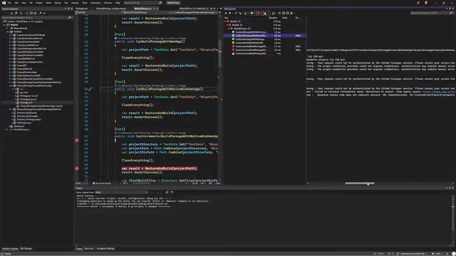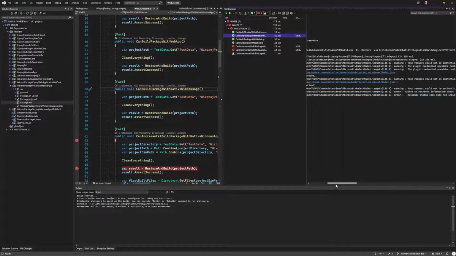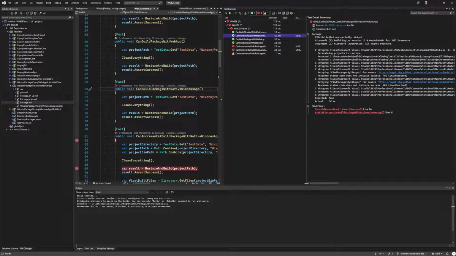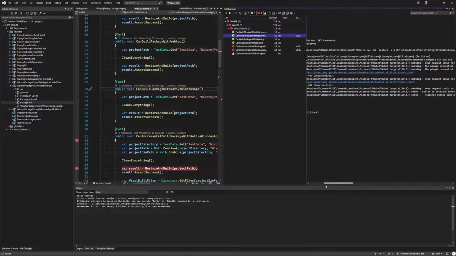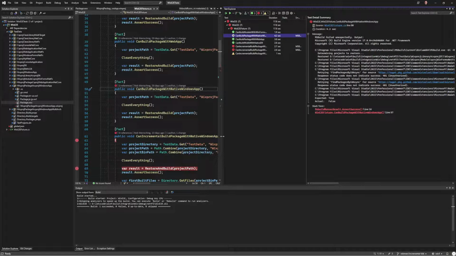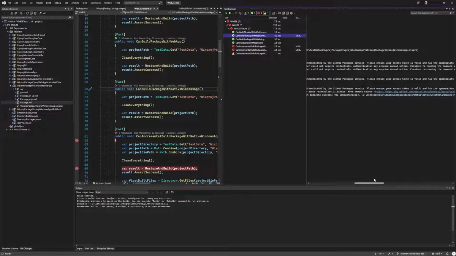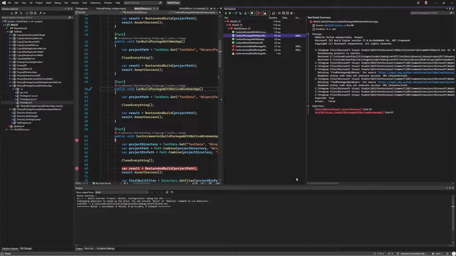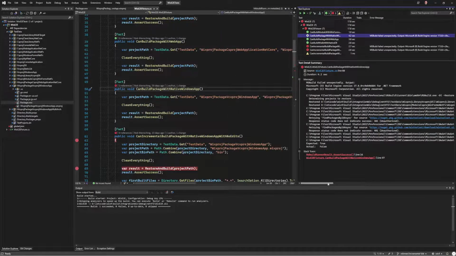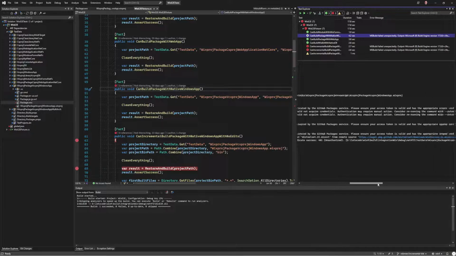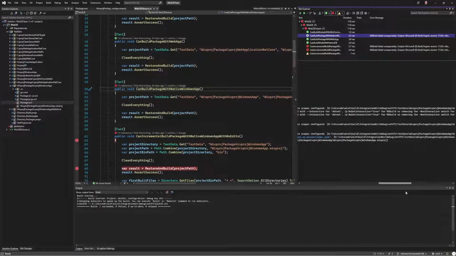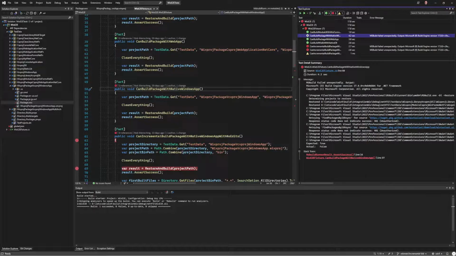Oh, your request could not be authenticated to GitHub package service. Assure that you're... Why am I going to the package service? I have these local. Do I not? Ooh, this is very odd. Unexpected, I would say. Okay, well, I don't want to be going to the package service. I want the ones that are used as part of this build.